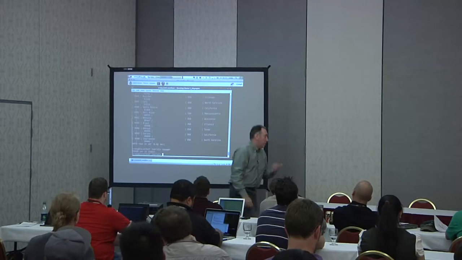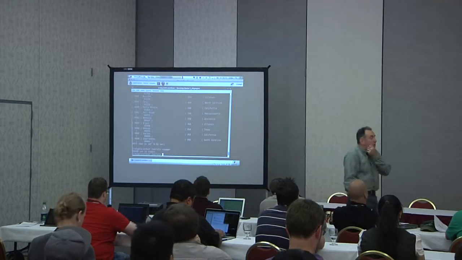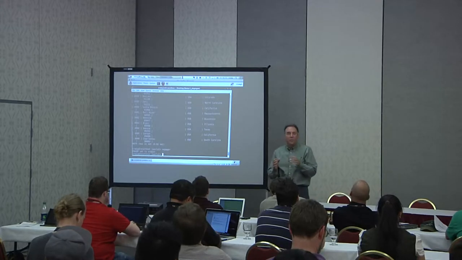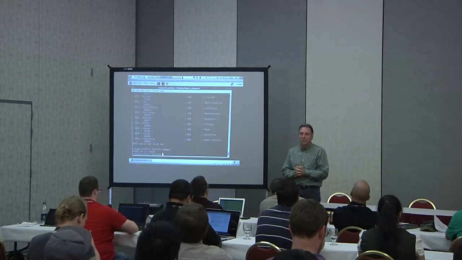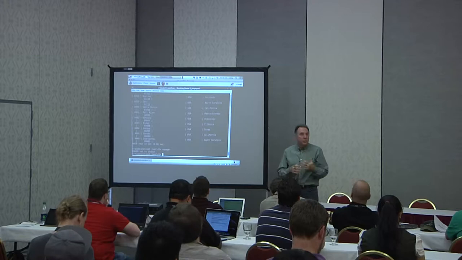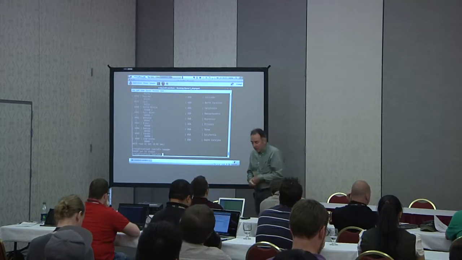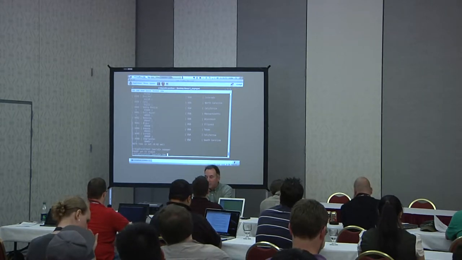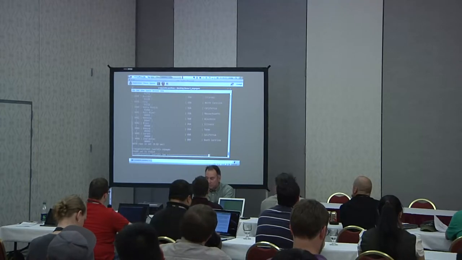So another thing you can do is, let's say you want to save not the whole session, but just a particular part of the session that you're running, for training purposes, for whatever. So we also let you do tee, and you can tee it to an output file. So you can say tee to a file, and then the command.